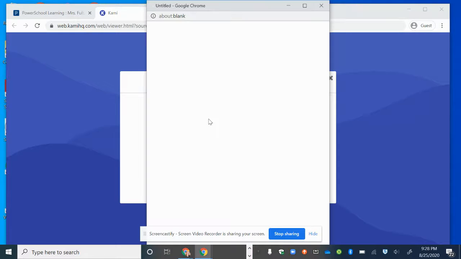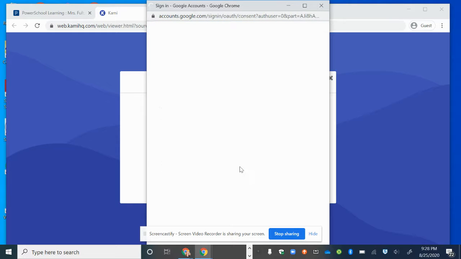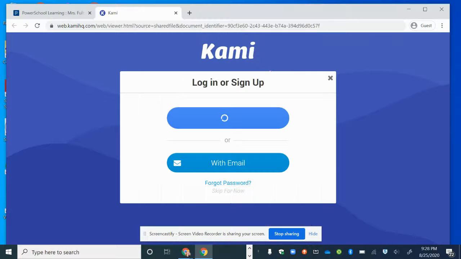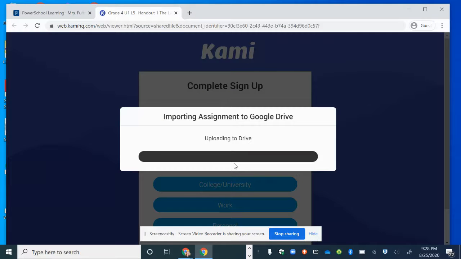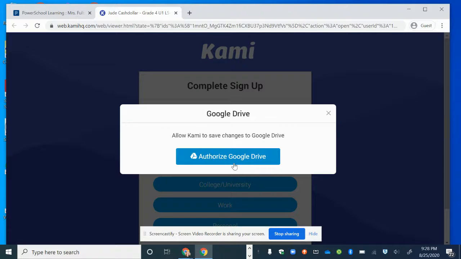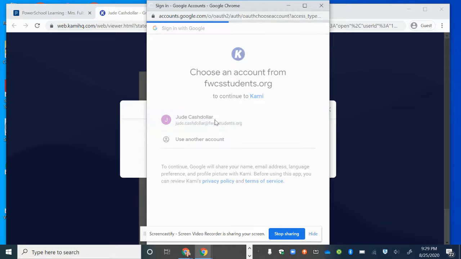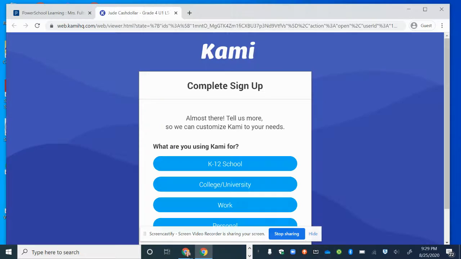So you're going to sign in with Google. Then you're going to pick your name. Then it's going to ask you for permission to look through the documents you may have. We're at a K-12 school, and it's going to import everything to Google Drive. That's where we want it, so we can turn it in through Google Drive. You're going to authorize your Google Drive. You're going to have to choose your name again and allow the permissions again. This is what I'm talking about. There's a lot of buttons to hit.